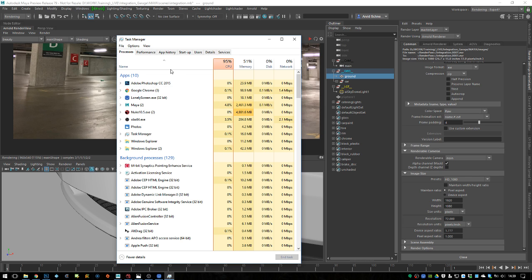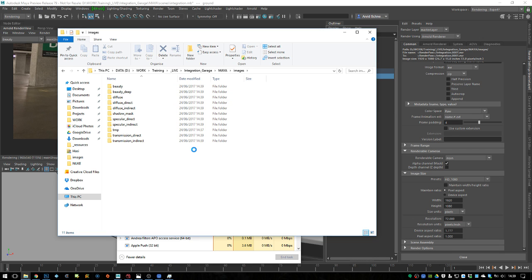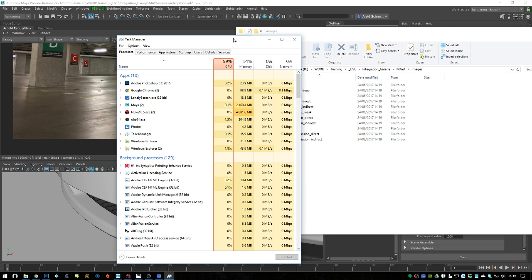Is it running? I think it is running. Let's see where it does output it to. Live integration, Maya should go in images. So they are coming in right here, which is correct. Let's see how it looks in a second. So what deep is for, you can use deep compositing, which means you don't need to create any holdouts anymore. So if I will just render a sphere in a second, I will show you how it works.